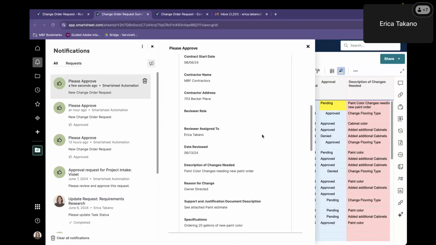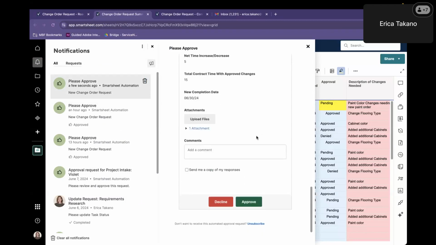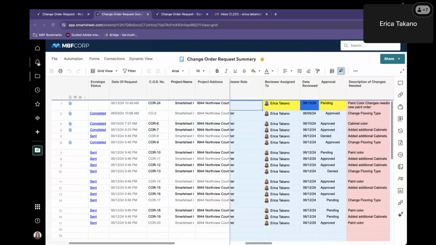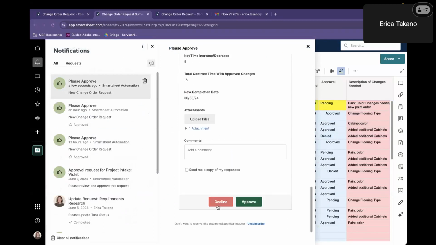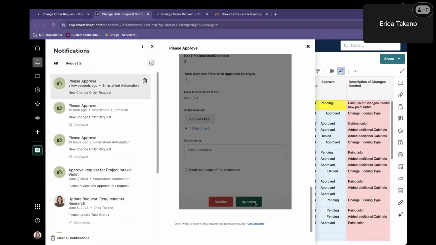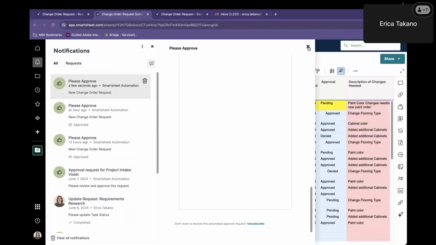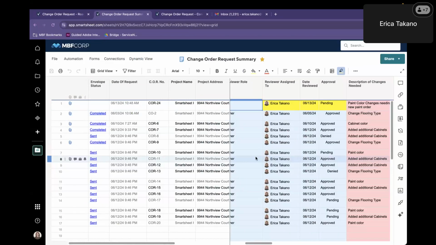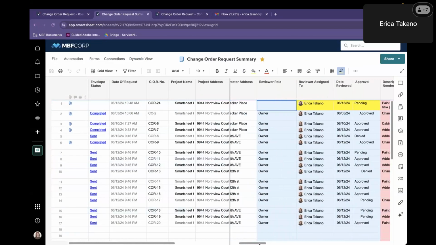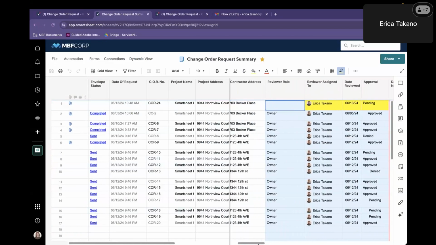I can easily access that information along with the attachments that the contractor had sent over. And then from there, I can hit decline or approve. So I'm going to go ahead and approve this change order request since everything looks good. Again, I can send out a batch reminder as well. So if I wanted to do this on every Friday to consolidate all of those different change orders coming in for the week, I can do that as well.